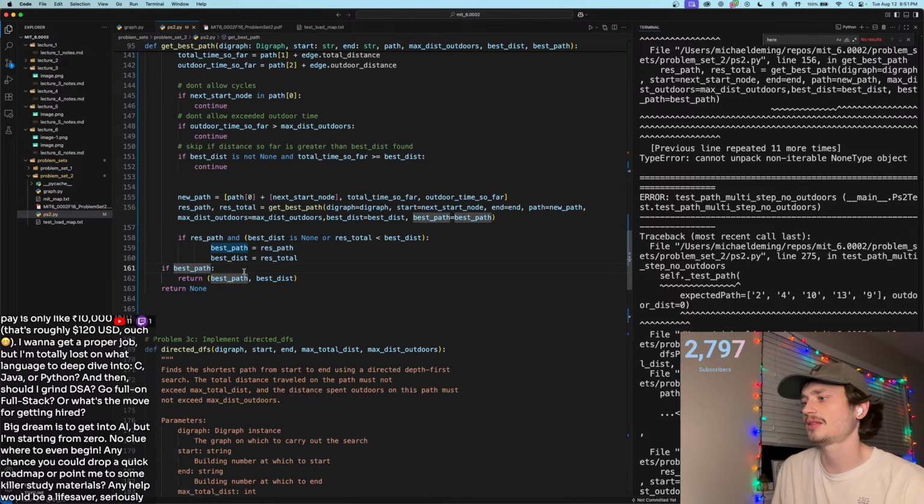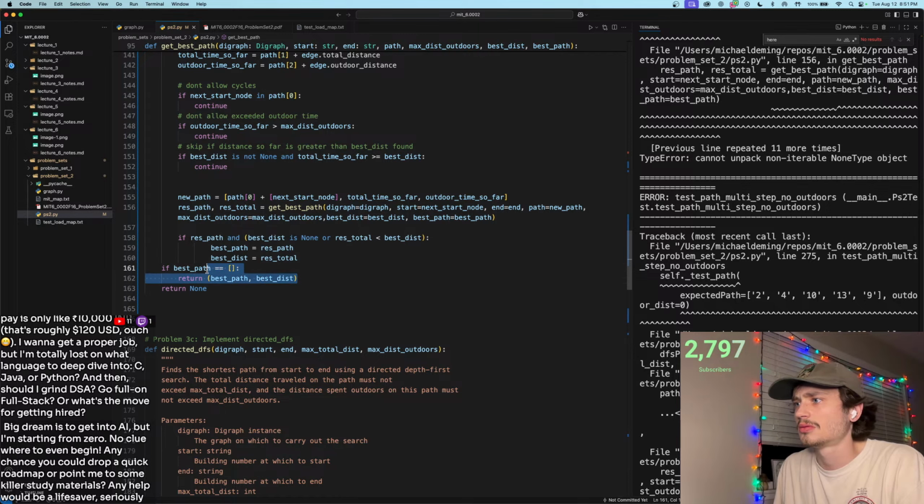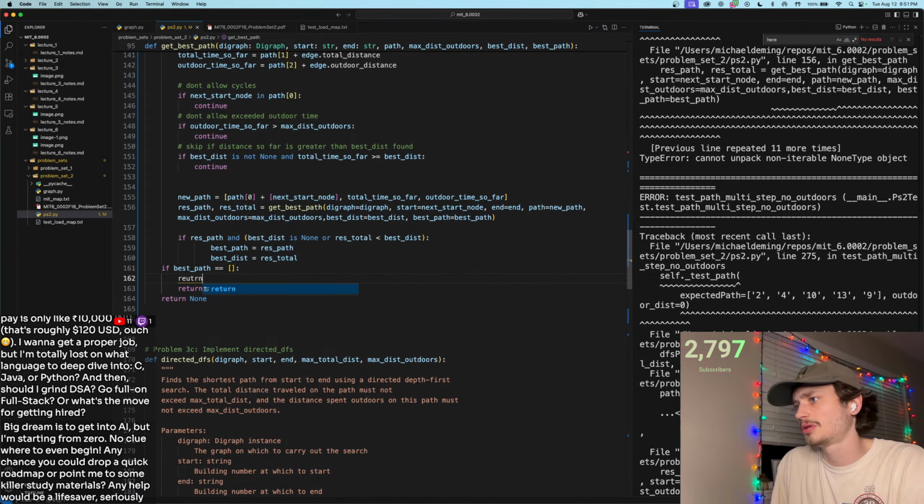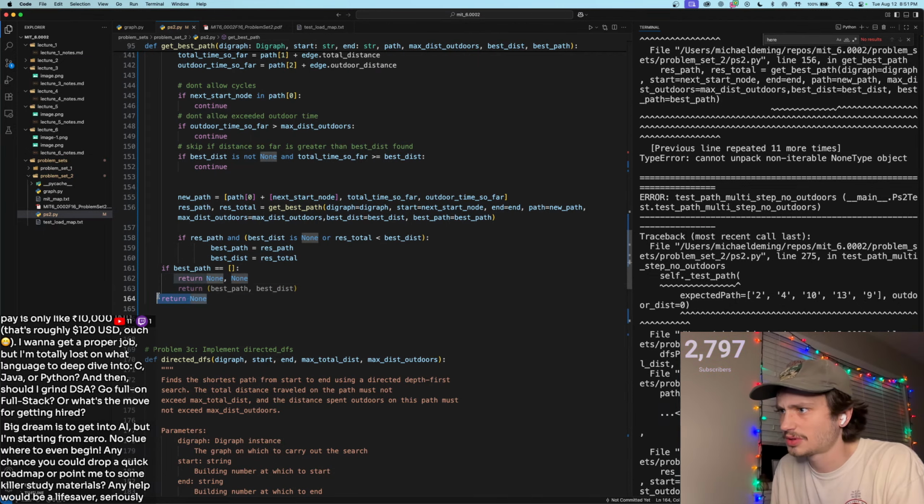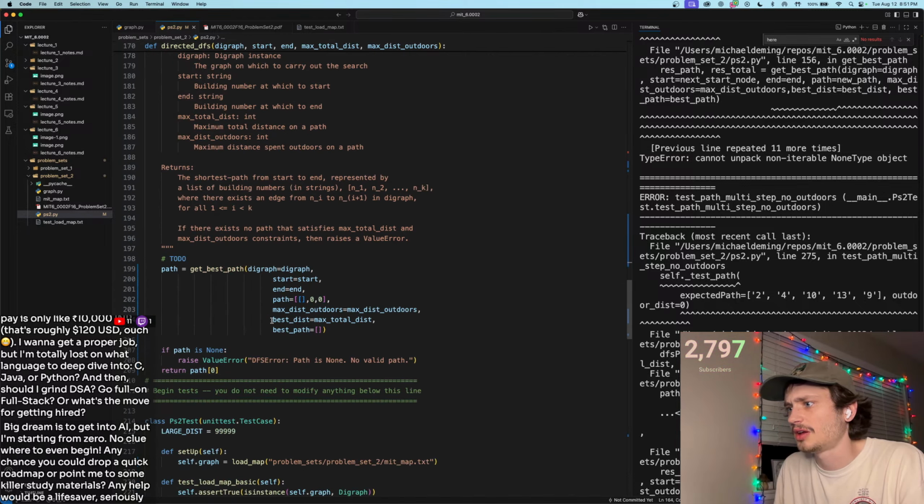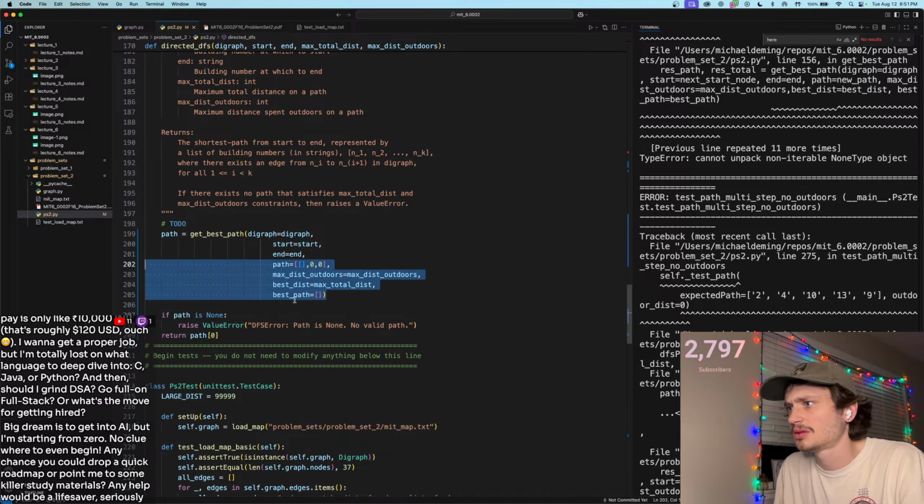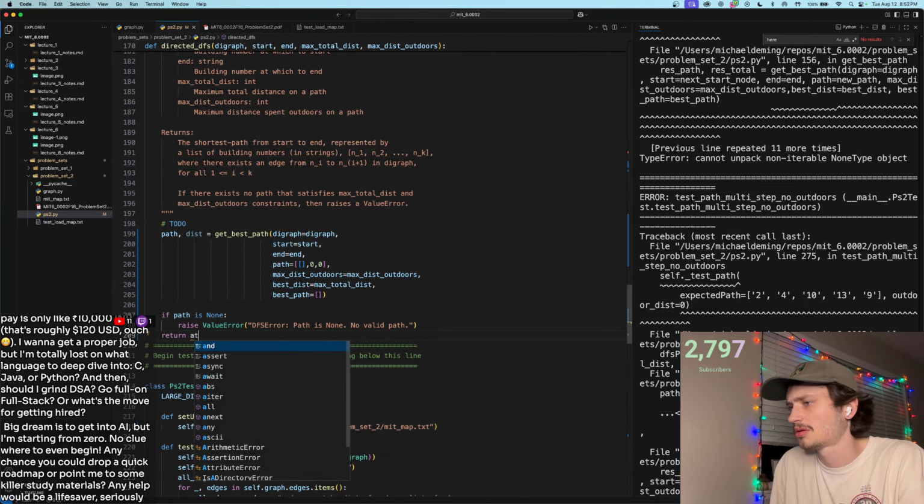So if best path equals an empty list, we're going to return None, None, right? Else we're going to return the tuple. So now this will get unpacked, right? We can say path, distance. If path is None, raise, else return path.